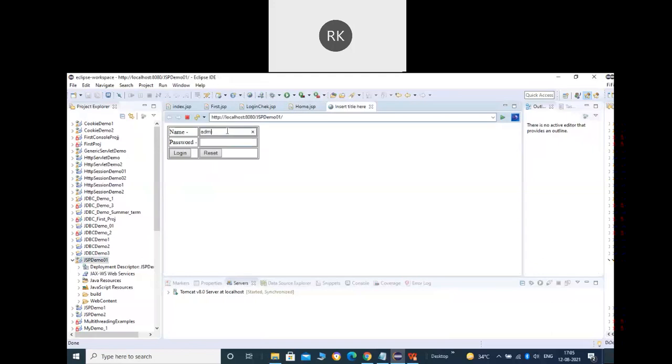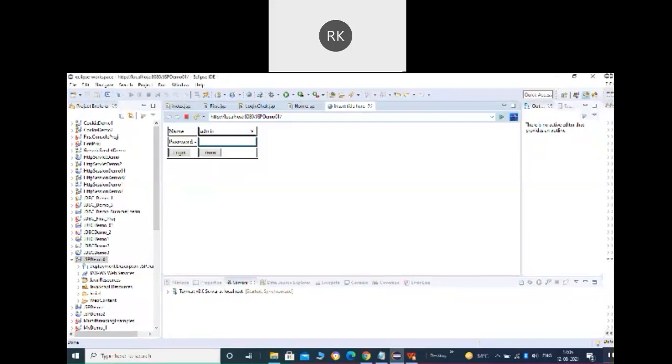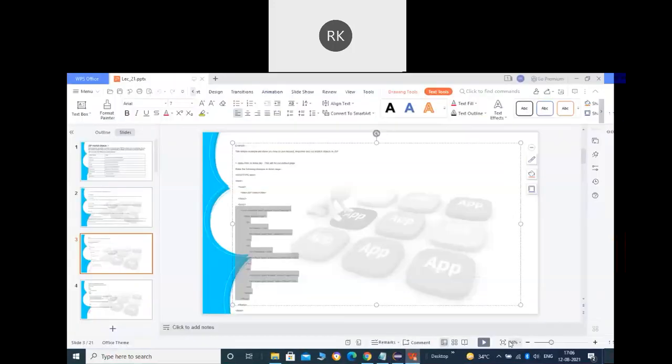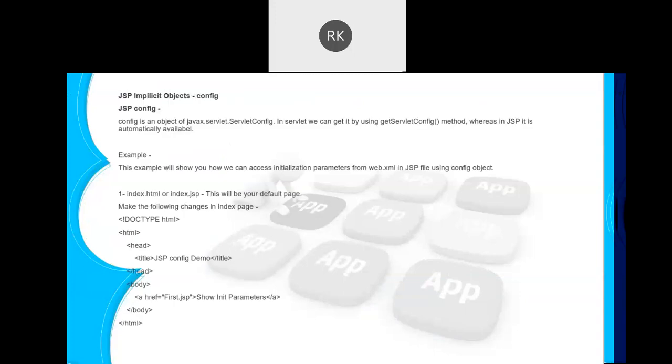And here let's say, not seeing well. Oh. Okay, so again you can run it. Let's say admin and 123. Okay, so this is how it will be executing there.